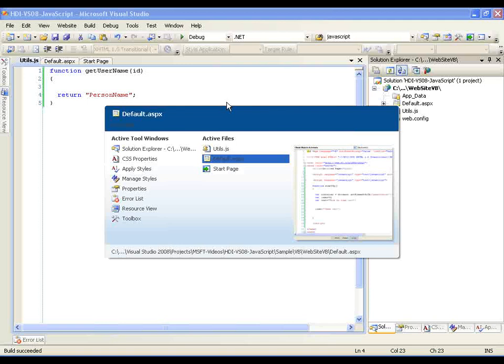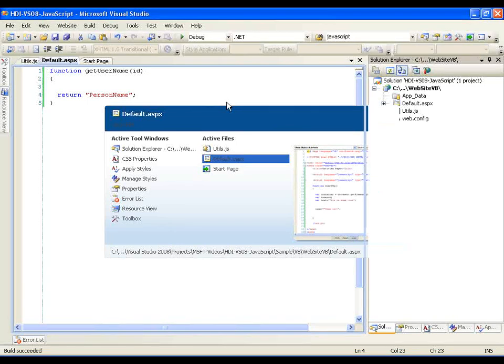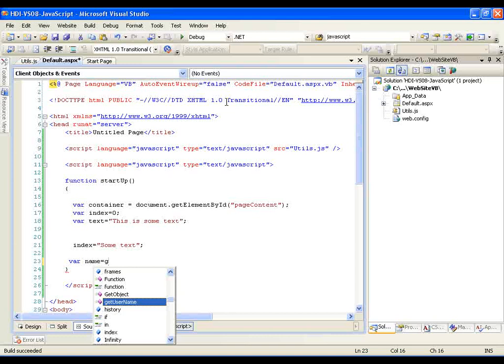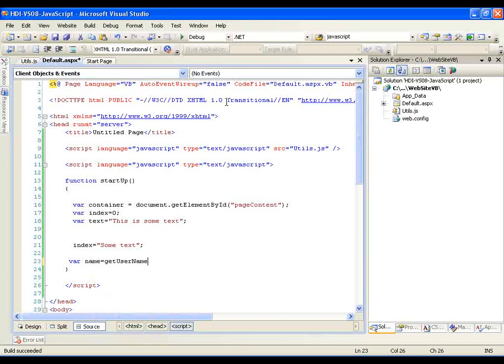Okay, now let's flip back over to our default ASPX page and go down here, and let's say we want to create a local variable called name, and we want to call that method over in the JS file. We automatically get IntelliSense on the methods in our JS file without having to do anything special, including parameter information that we need to pass to the method that we're calling.